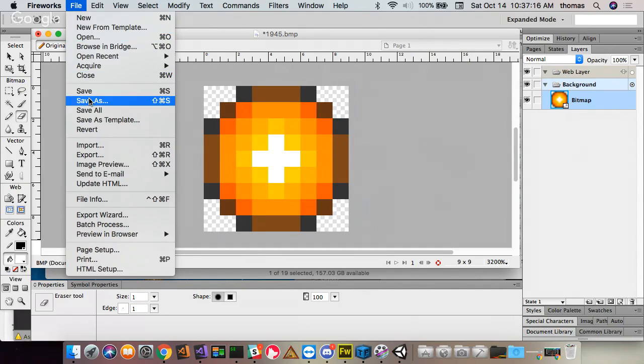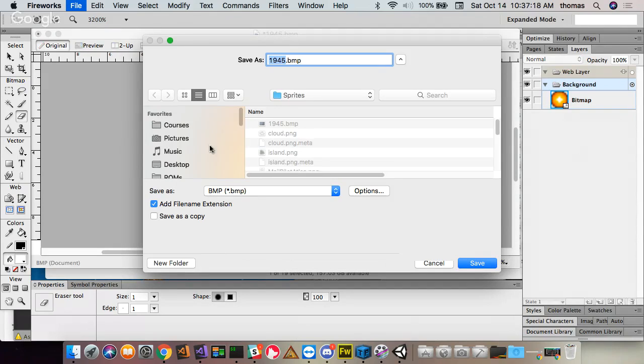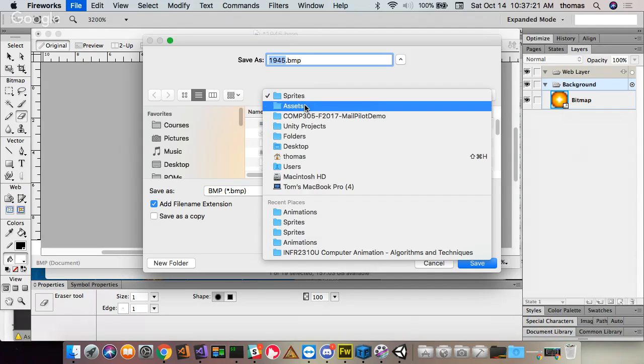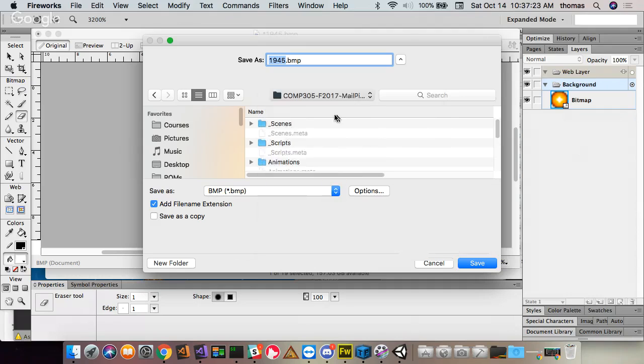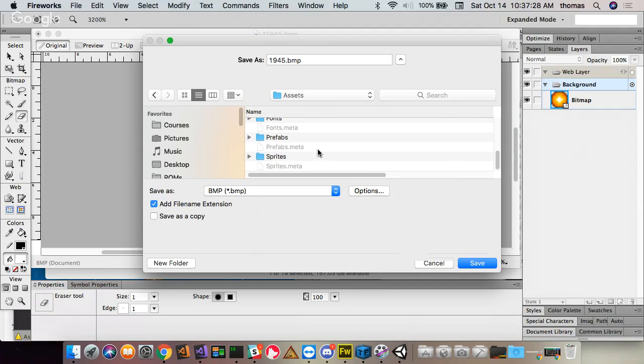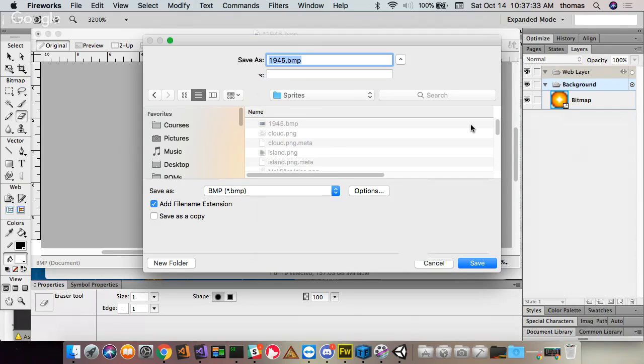I'm going to save this, save as, and I'm going to go back into my sprite sheet. Make sure that it's in my assets, in my COMP305 demo, in my assets, in my sprites. Here it is. And instead of calling it 1945 bitmap, I'm going to call this my bullet, and I'll make sure that Fireworks renames it as a PNG file. There it is. I don't want to add the .fw.png at the end. That's to say that it's a Fireworks PNG.